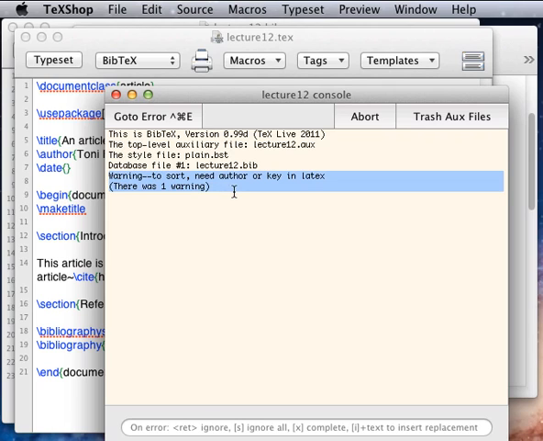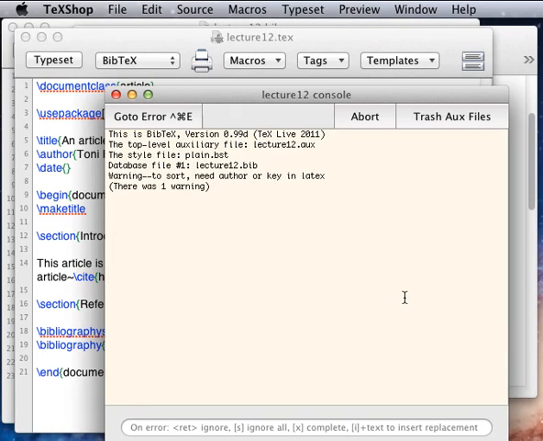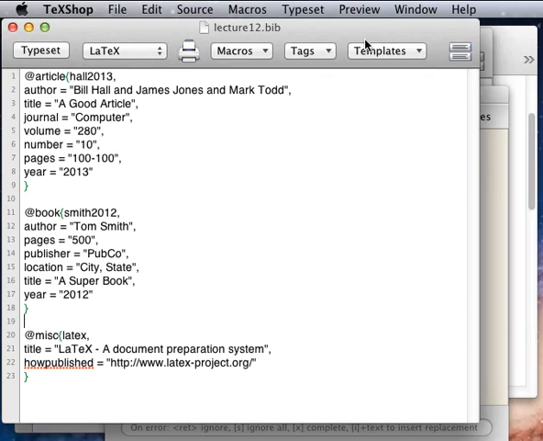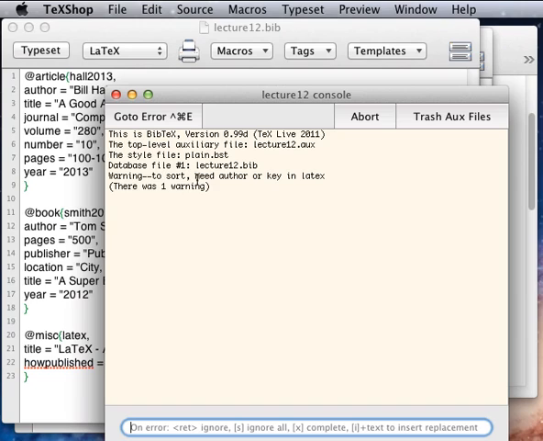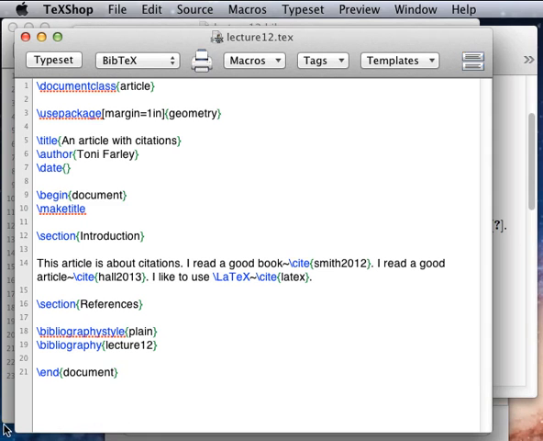I see a warning that says in order to sort, we need the author or key in that LaTeX bib item that I created. So the plain bibliography style that we're using wants to sort all of the references based on author. But of course, if we go back to our bib file, we didn't include an author here. So it's just giving me a warning saying I'm not going to be able to sort that one because you didn't include an author.